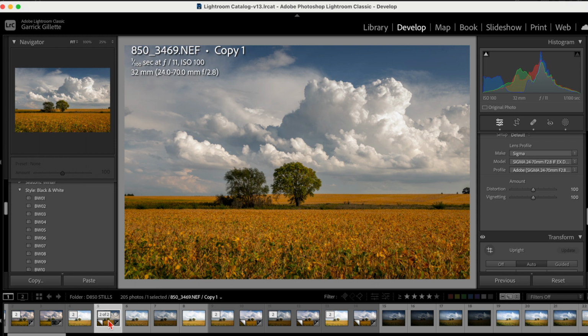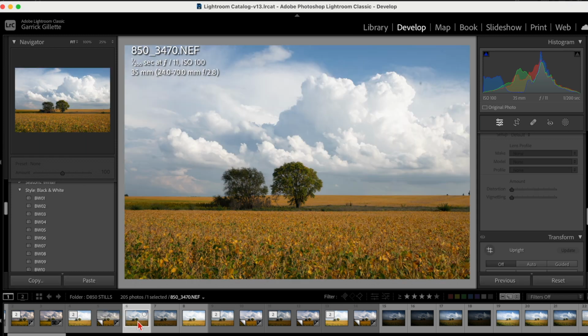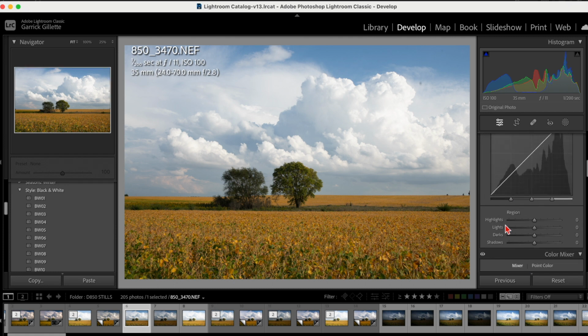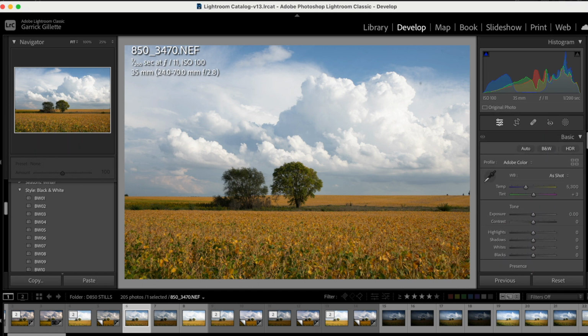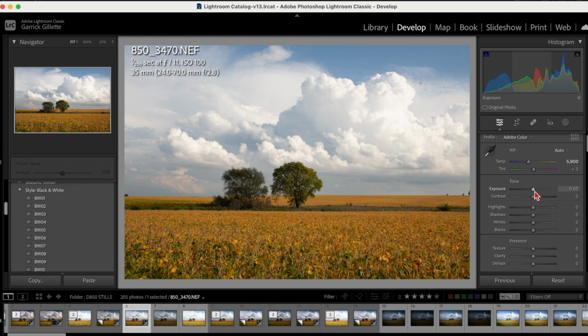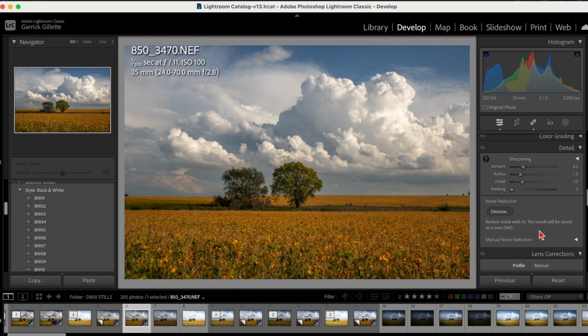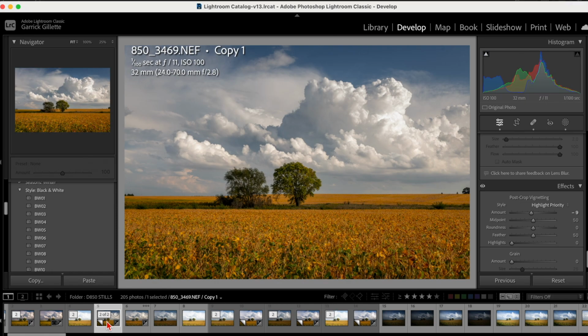So the first one was shot at 1/100th of a second, f11, ISO 100. The second one was 1/200th of a second, f11, ISO 100. Same lens, same camera, everything else. So I'm going to process it the exact same way as I did the first one. And then we'll take a look at both images.